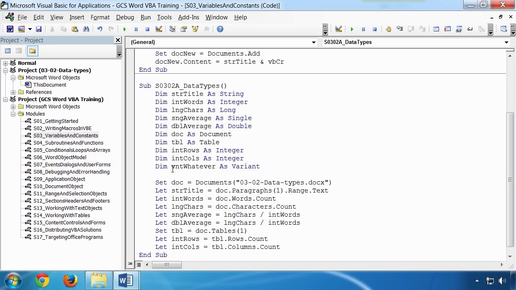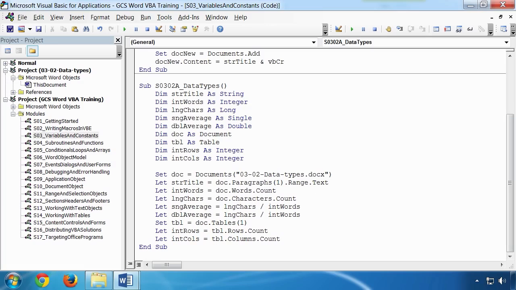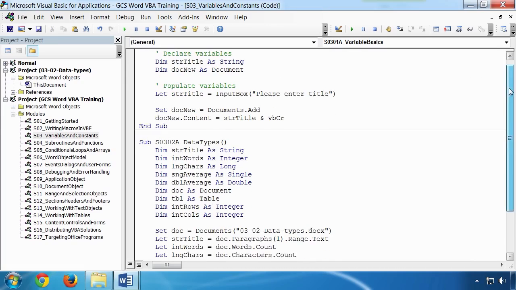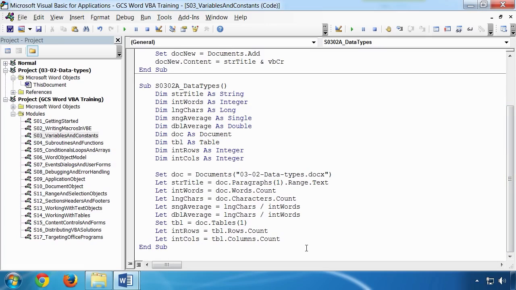However, those occasions are fairly rare. So let's get rid of this. What you should perhaps be aware of at this stage is how you can accidentally end up with a variant data type. The first thing you can do, of course, is not to have Option Explicit. So if Option Explicit is missing or deleted, you can then refer to a variable without having previously declared it.